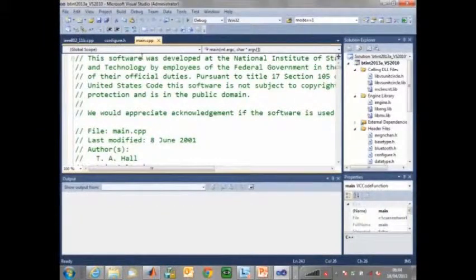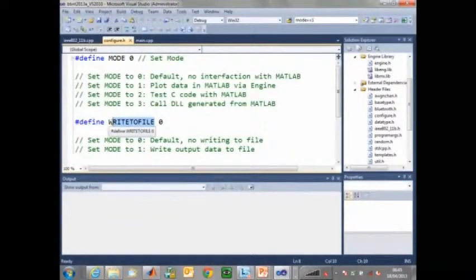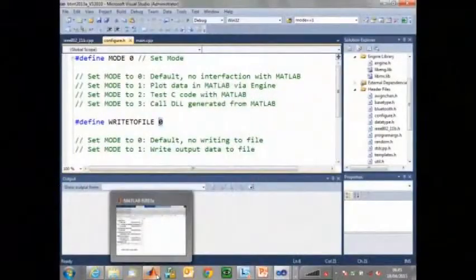So what happens if I want to find out more about what's happening in my execution? One way is I can go to Visual Studio and I can debug in Visual Studio and use the watch window to look at variables. Another commonly used method is to have a hash define to write to file, to dump data out of the simulation and put that to a file. So I could specify a flag here to write to the file, import the data into MATLAB and visualize it in MATLAB. So let's go and do that.